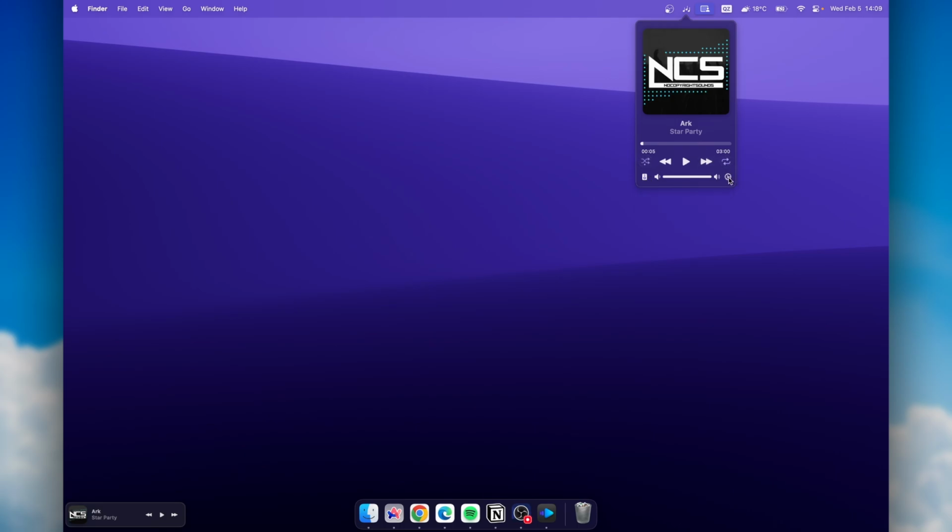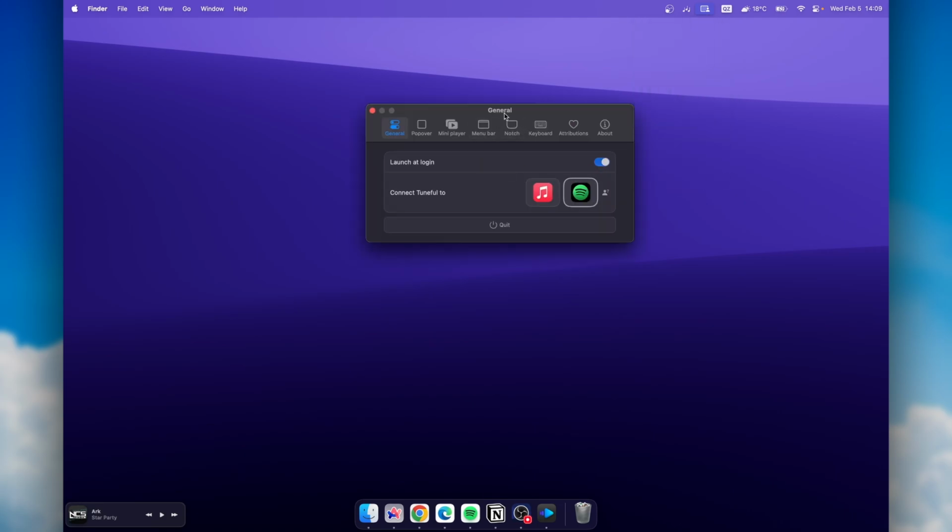Now, if you click on this gear icon, you will see here the general screen. Here, you can connect Tuneful to Apple Music or Spotify. Here at the bottom right of my dock, you can also find this very cool widget. And you can also go to the next song or to the previous one and even pause the song by clicking on these buttons right here, which are very usefully provided with this widget.